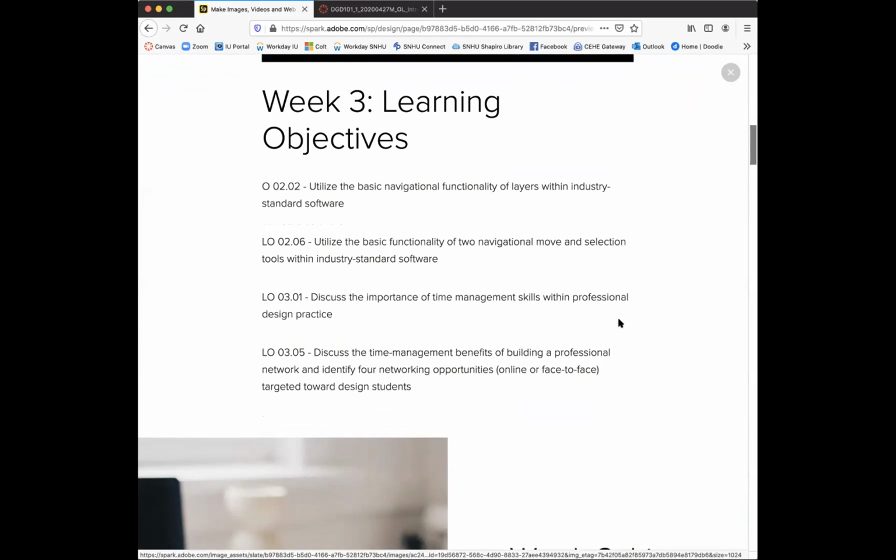All right, so week 3, learning objectives. Again, these are just things that we need to go over because this is what you're going to be walking away from this week learning. So you're going to utilize the basic navigational functionality of layers within industry standard software. We're going to be working in Photoshop this week, so pretty cool.